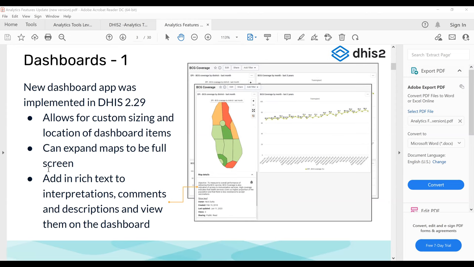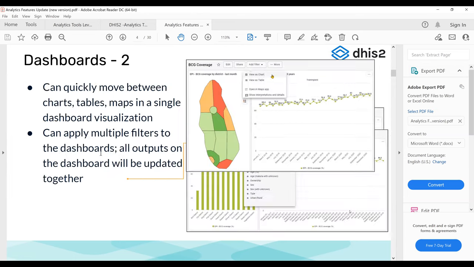So this is one improvement on the dashboard. Secondly, the dashboard has been improved to quickly move between charts, tables, and maps in a single dashboard visualization. So from a dashboard, if you look here, you can change from a chart to a table or from a chart to a map. So quickly moving from one chart or table to another has also been improved.